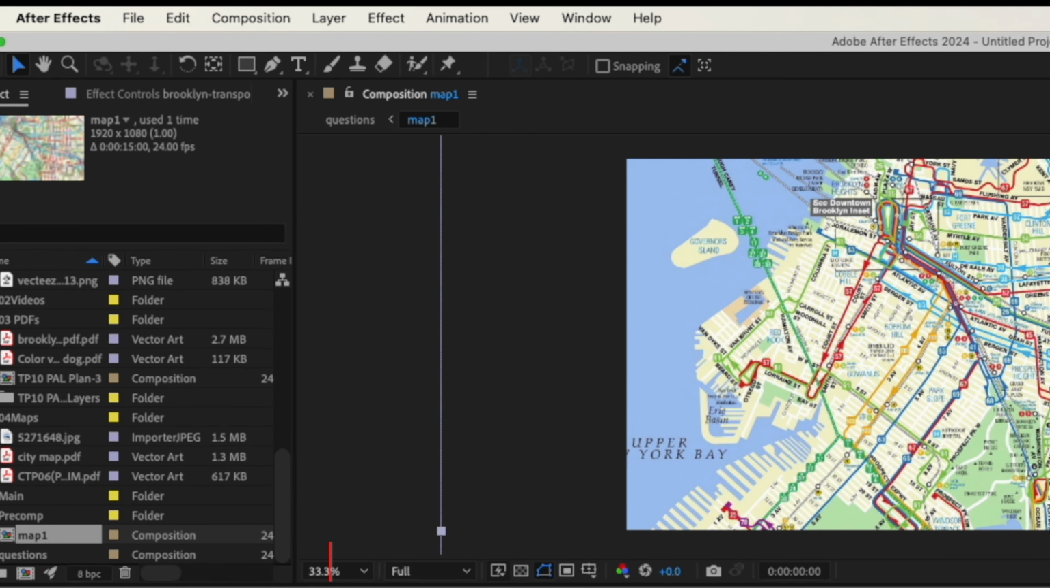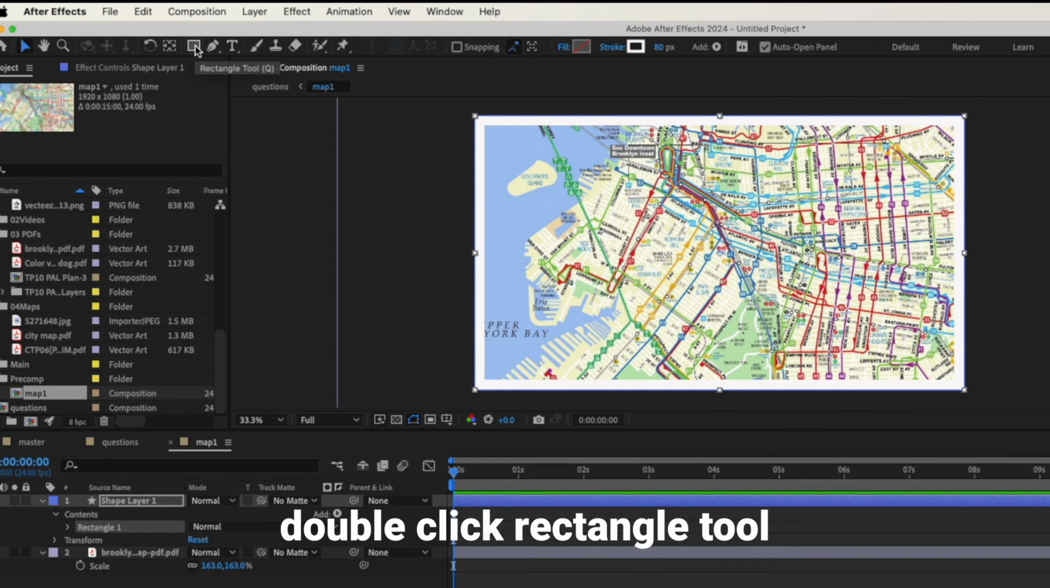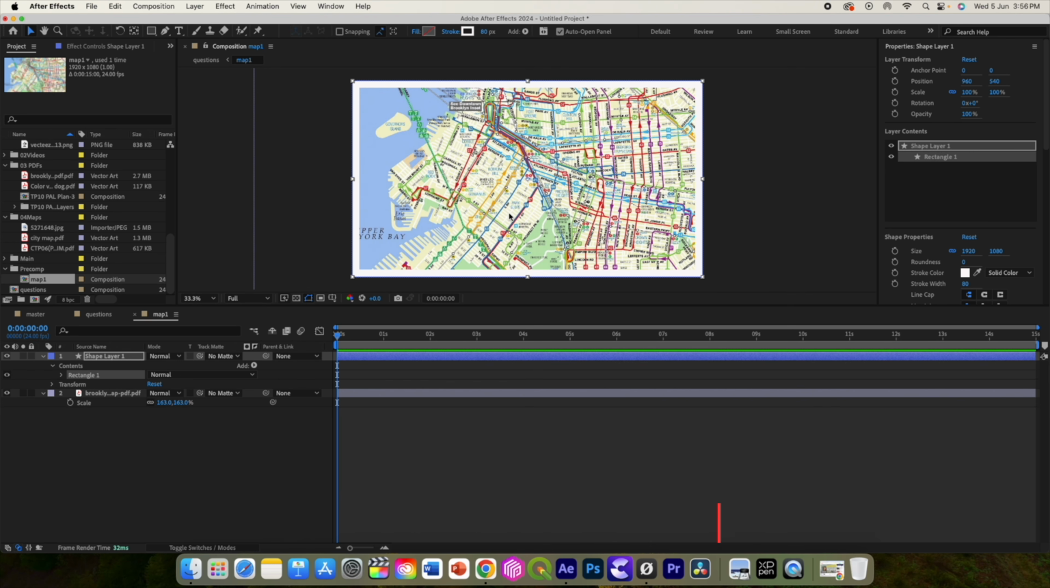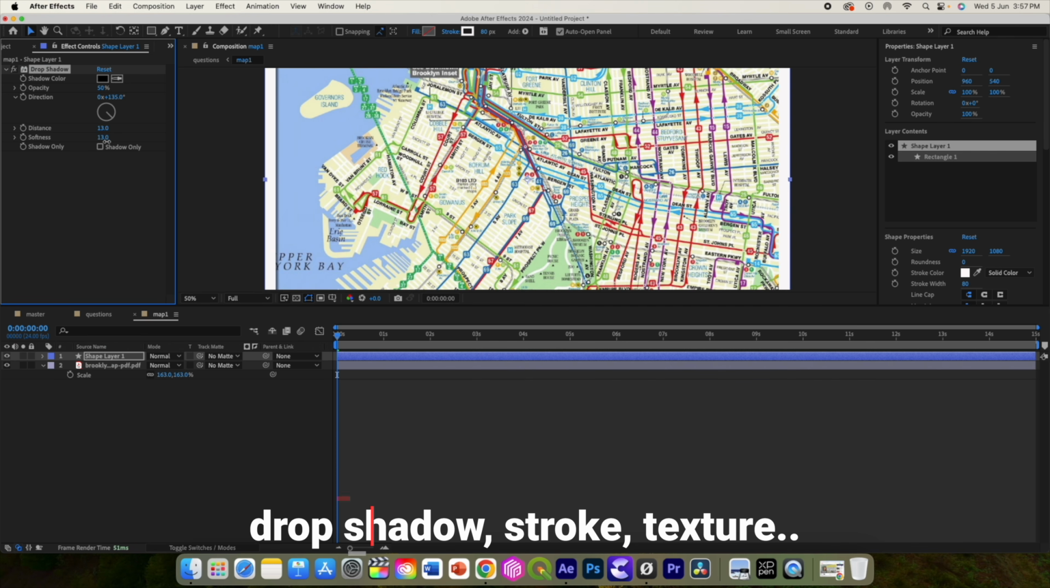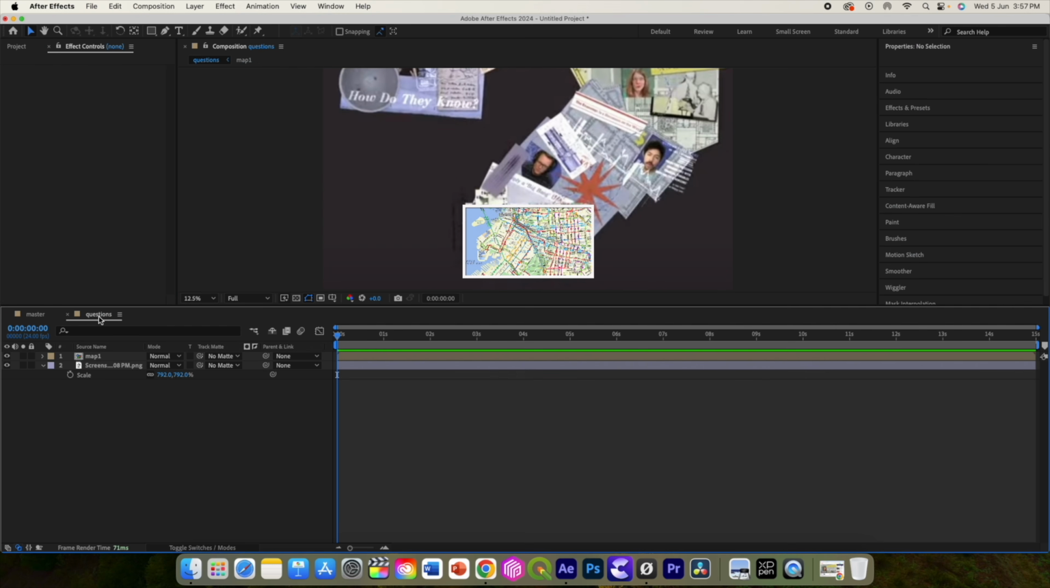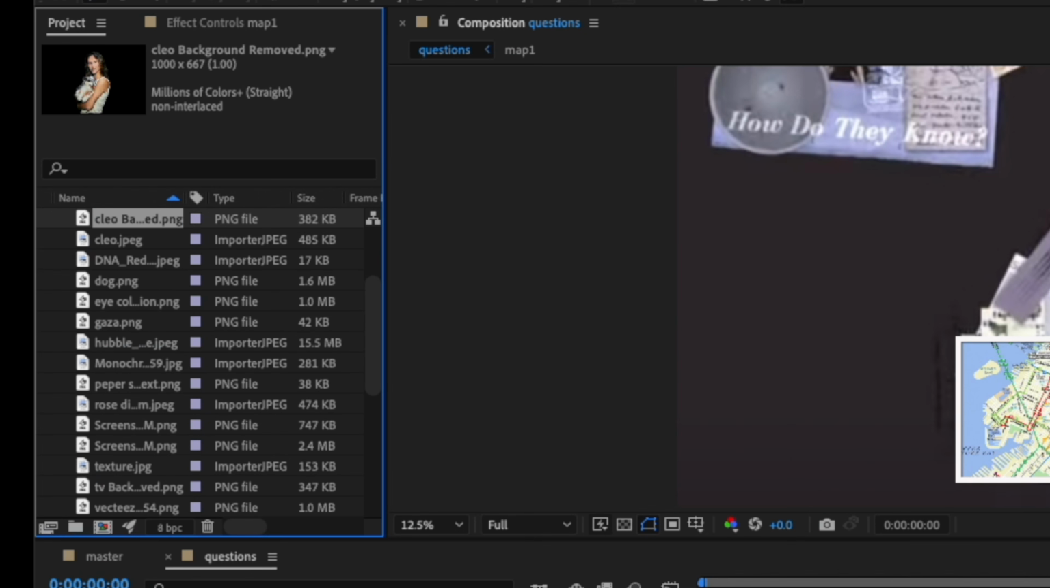Go to map 1 and double click on the rectangle tool to create this frame. You can mess with it to get some variation, like adding drop shadow, textures, etc. Now here we can add an image or video, but I am adding this image as a placeholder.